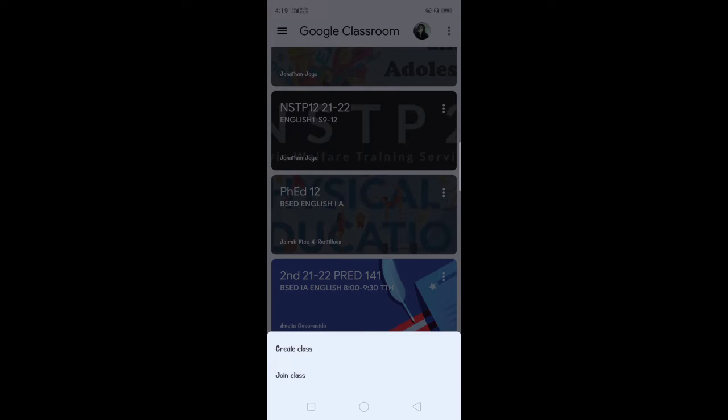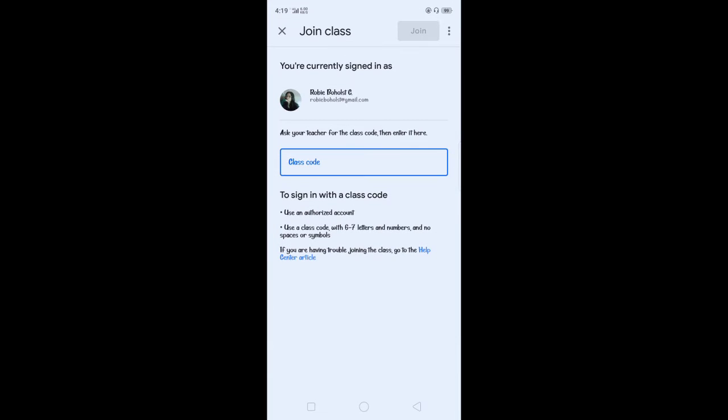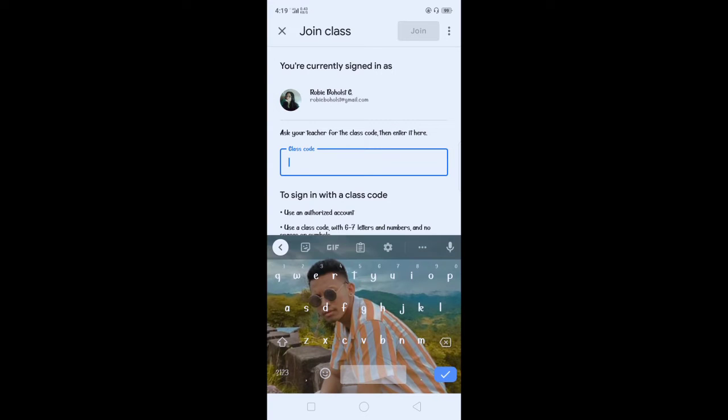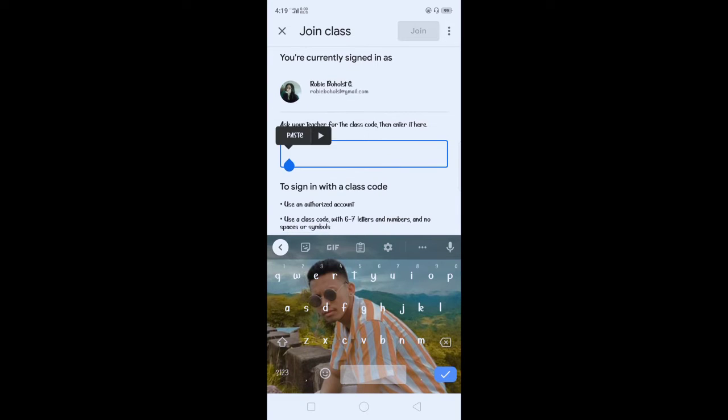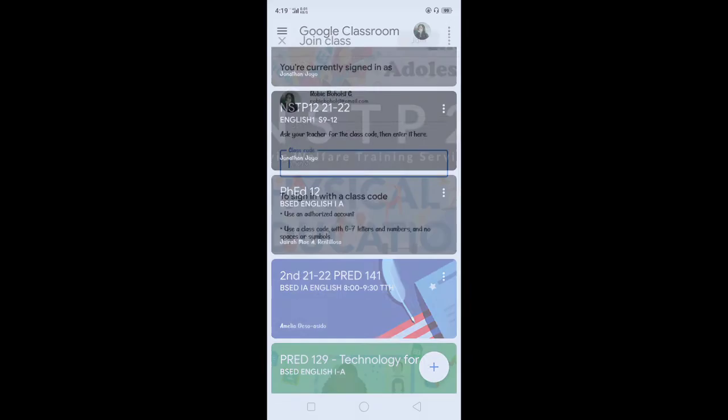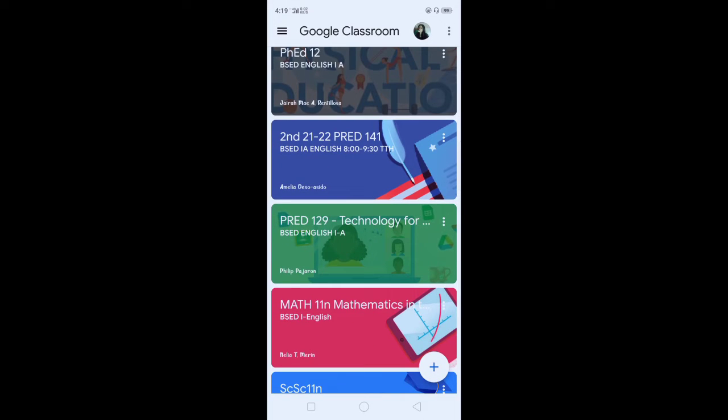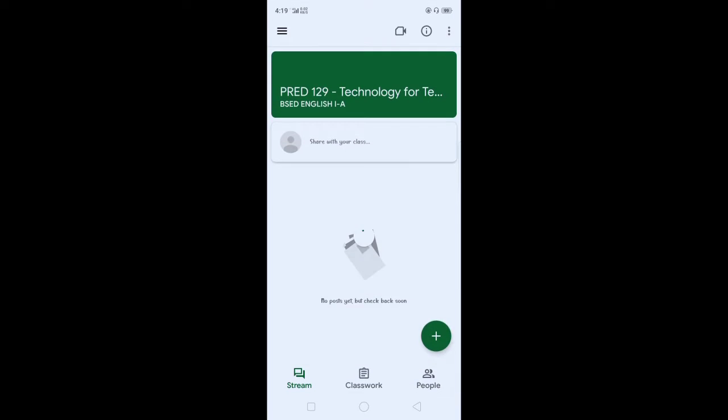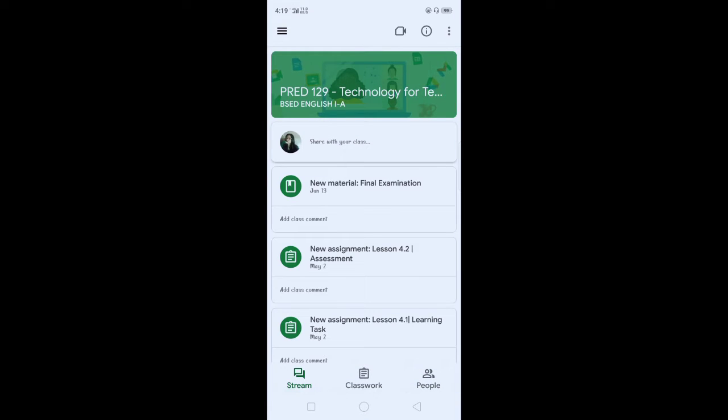Then, if you are a student, you will click join class. You will enter here the code that your teacher or instructor gives you. After you enter it, you will click join here. After you click join, you will automatically be in the class. For example, here there's PRN 129. So this is the classroom now.